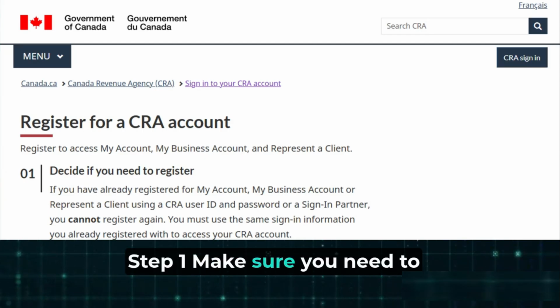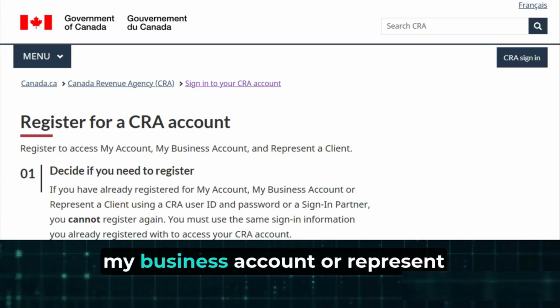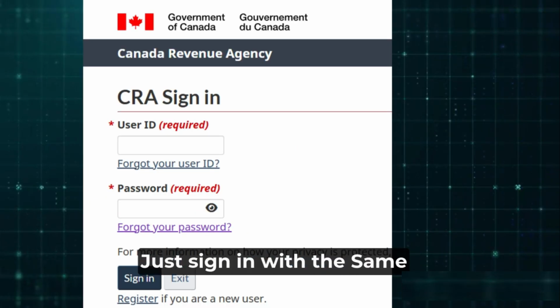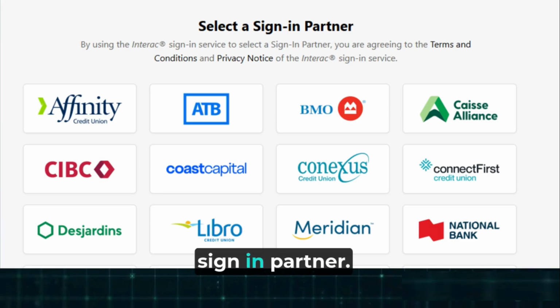Step 1. Make sure you need to register. If you already have a CRA My Account, My Business Account, or represent a client login, don't register again. Just sign in with the same method, CRA User ID or Sign-in Partner.